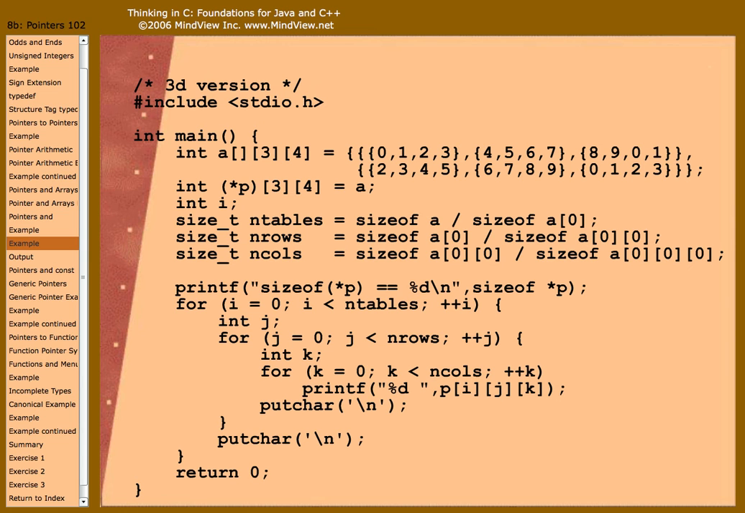Now, in each of those tables, how many rows are there? Well, the answer to that question is how many elements are there in, say, the first element of A. So I'll take size of A sub 0 divided by size of A sub 0 sub 0. And that gives me the number of rows in a table. Or in other words, the number of one-dimensional arrays inside a two-dimensional array, which is an element of A. Don't you love this stuff?